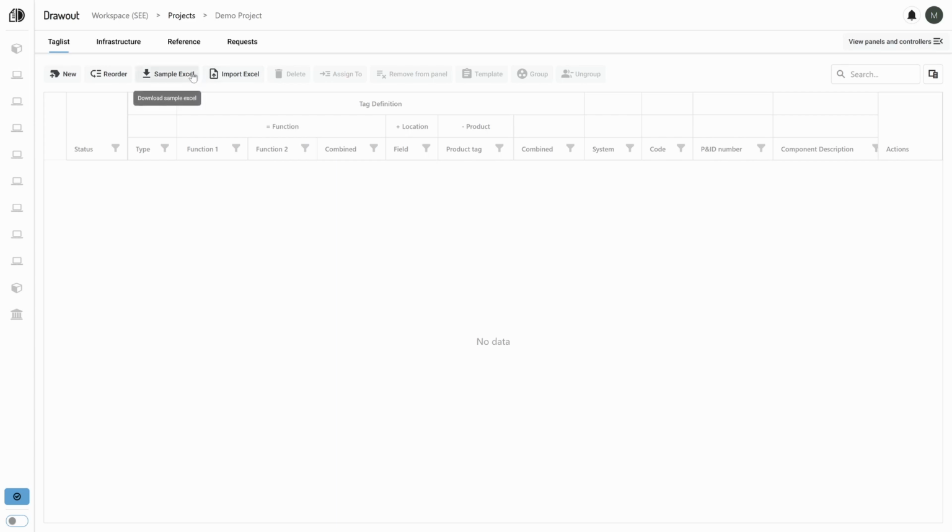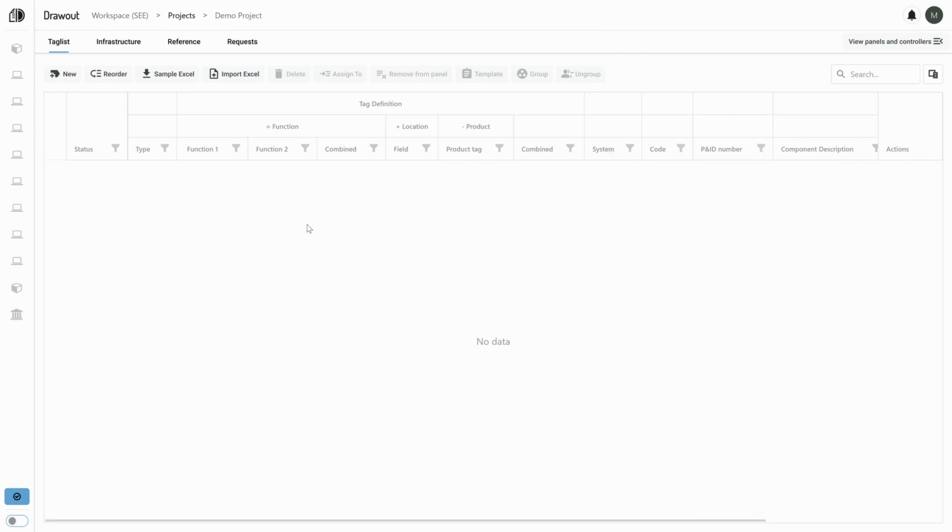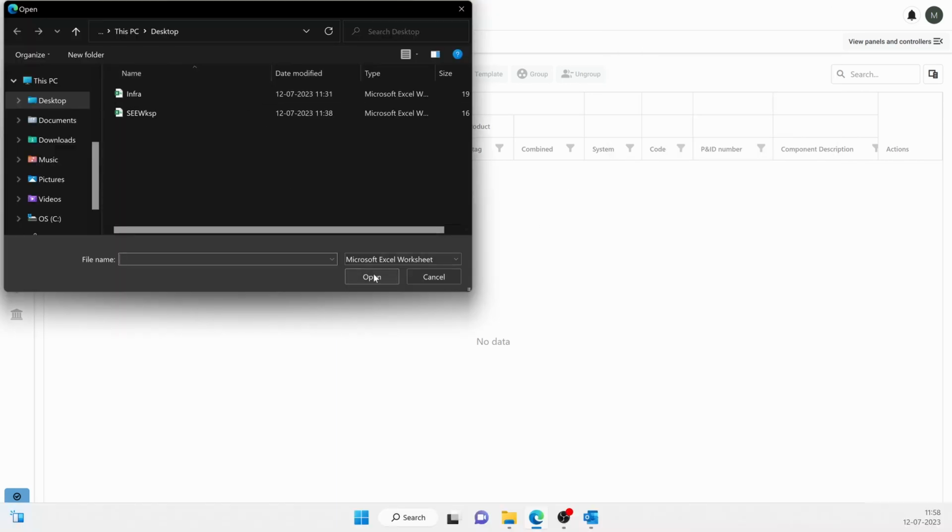Once in the project, the user can export the equipment list or tag list. He or she can provide details of all consumers and instruments present within the system, which can then be imported into the workspace.